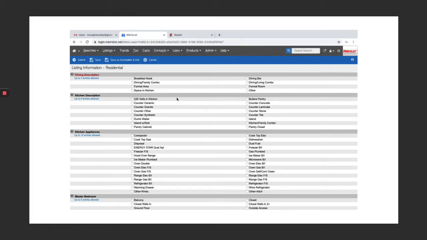And then you can also go through the dining description, where it has a breakfast nook, a family and dining room combo, a formal area. There's kitchen description. All of these, it tells you how many you can put in.